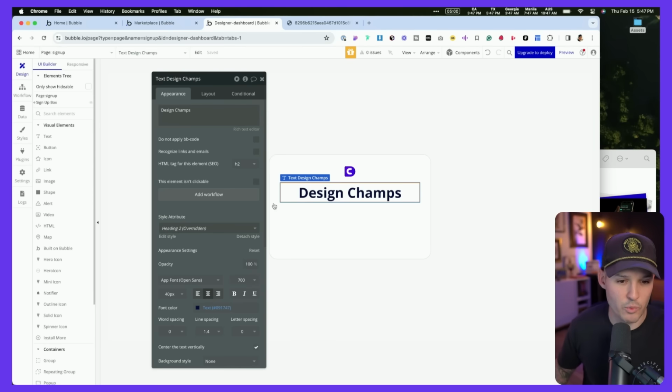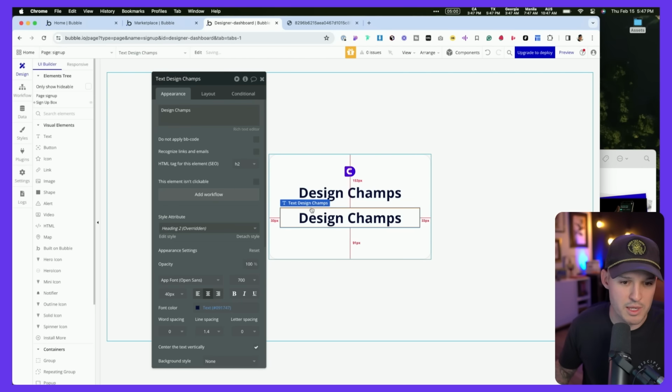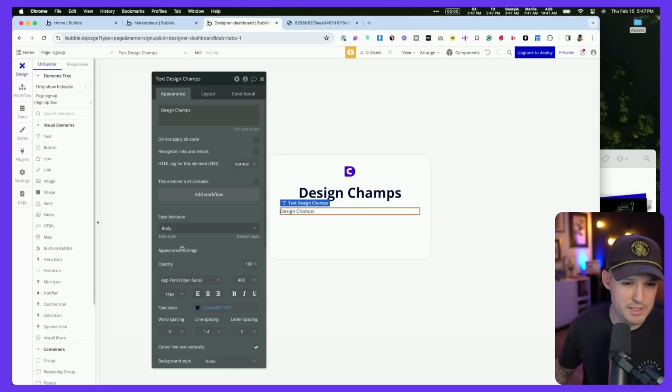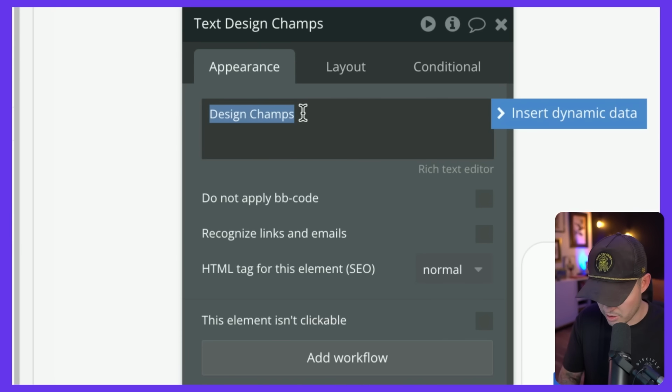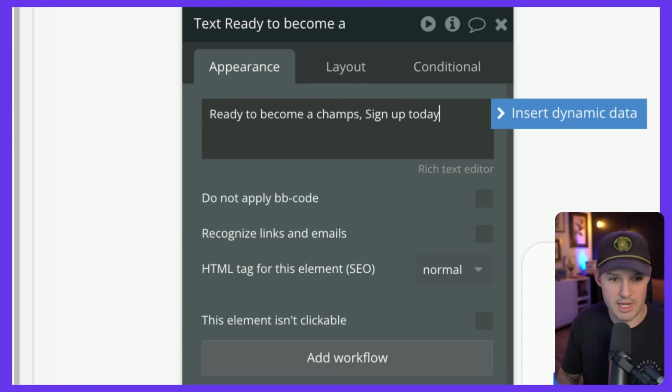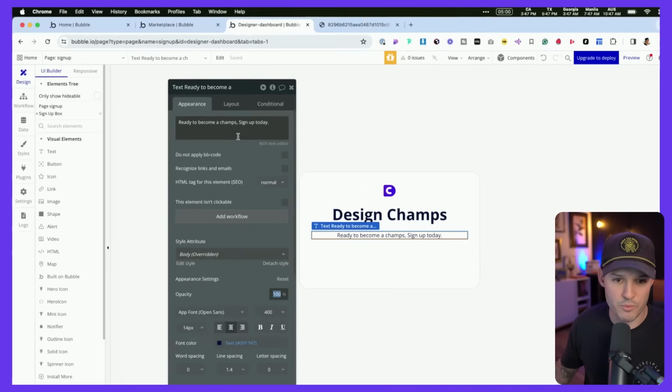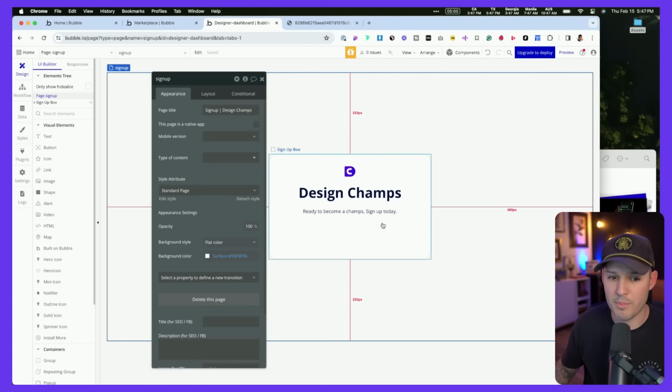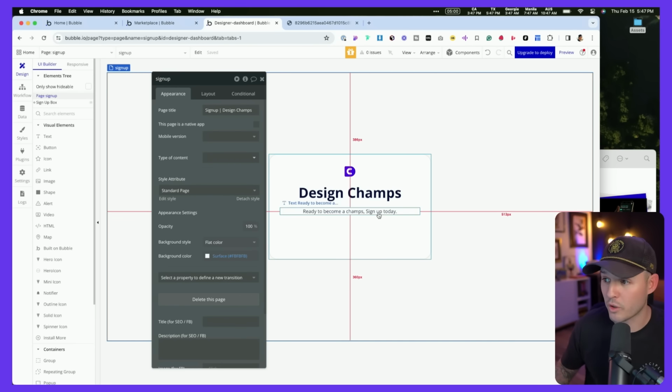That looks pretty good. We're going to need some text underneath it. I'm going to copy and paste. I'm going to shoot this down to be something like body. Center align that as well. And I'm going to say, we'll change the text here. Ready to become a champ. Sign up today. Something like that, okay? Boom, we press tab, and you can see our box is not expanding yet, but we're going to get there.